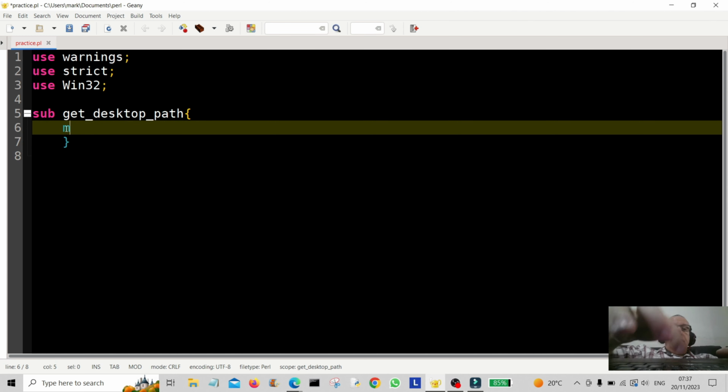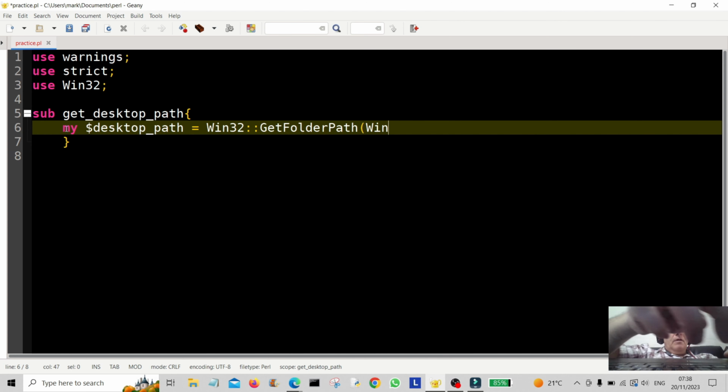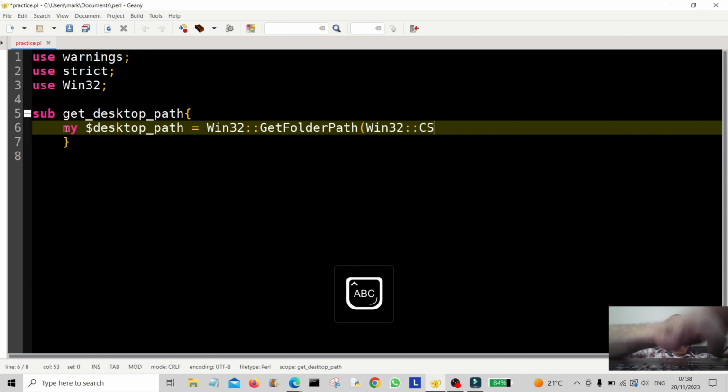So I'm going to create a scalar here. So I'm going to call it desktop path. Very clear variable name that, so it's going to be equal to Win32 get folder path. Okay, Win32 CSIDL, that's going to be desktop.